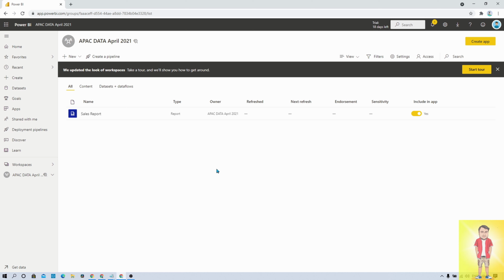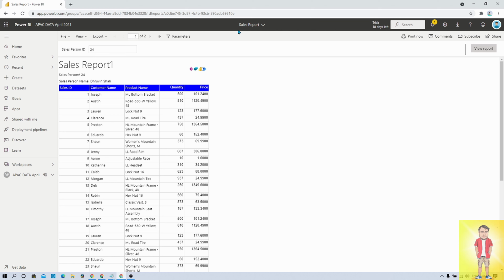Here I am on my machine and here you can see that I have opened one premium per user workspace where I have published this paginated report. The paginated report is looking like this on my screen. Now let's say the title of the paginated report is Sales Report 1. I wanted to change that title, but I want to change it directly from Power BI service.